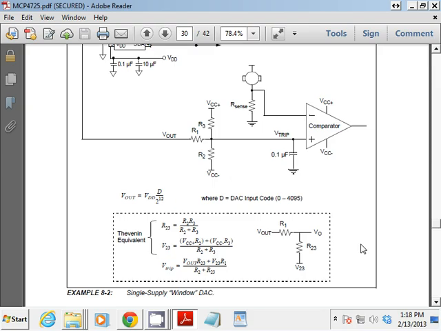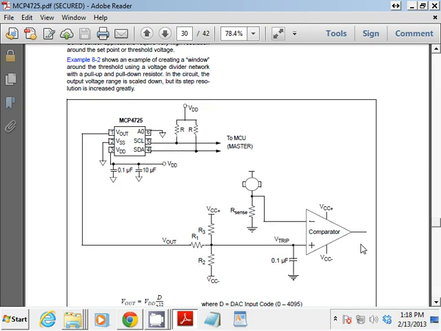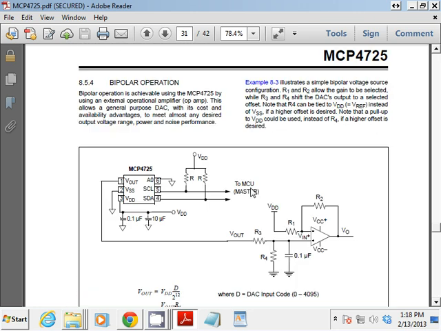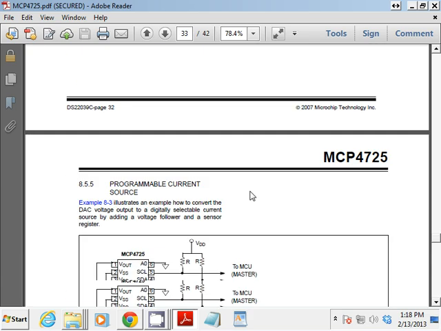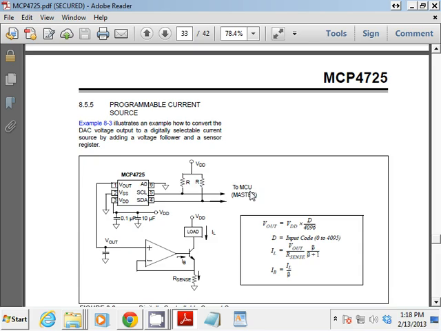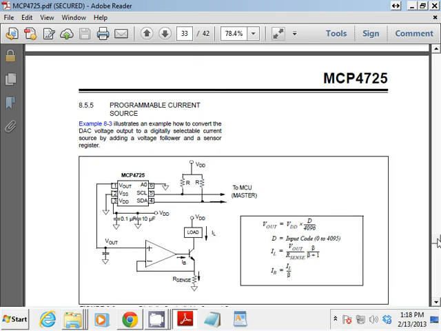Let's see, what do we got here? Current sense, voltage output. This looks like a motor controller. So we're using the DAC to control the speed of the motor. Let's see what else they got. Examples. Digital bipolar control stepper. That's a current load.